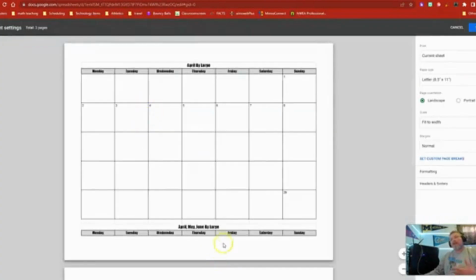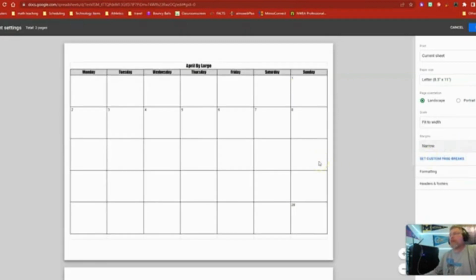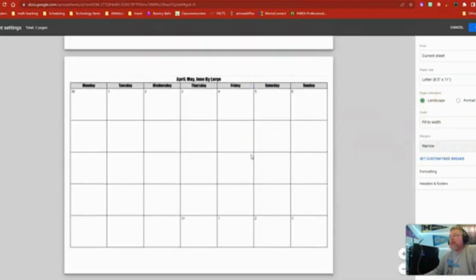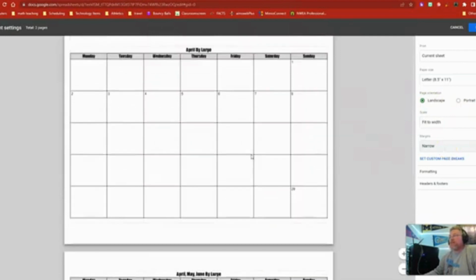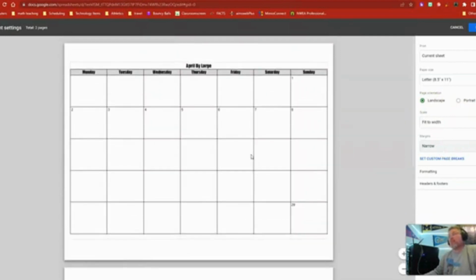It's not quite right. Do you see how this, we're going to do a couple things here. This scale, fit the width. We're going to do, instead of margins normal, let's do margins narrow. That will make the calendar a little bit bigger. And if we sized it correctly, this is on landscape, this to narrow, and then we should have the calendars on separate pages. So then we should be able to print it from the printing computer, and it should have your name at the top.